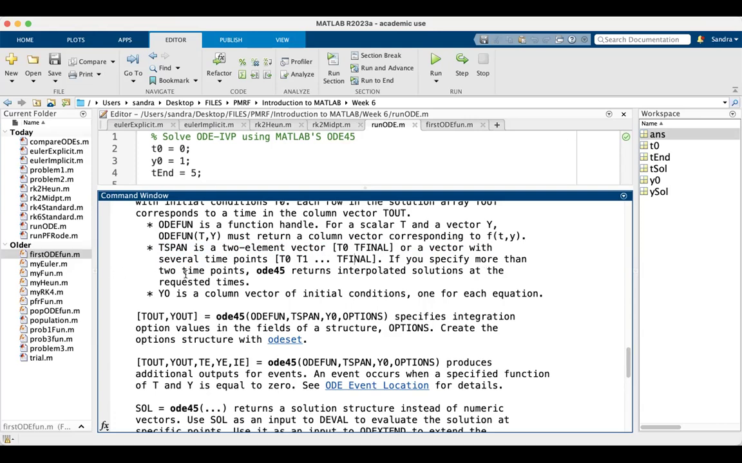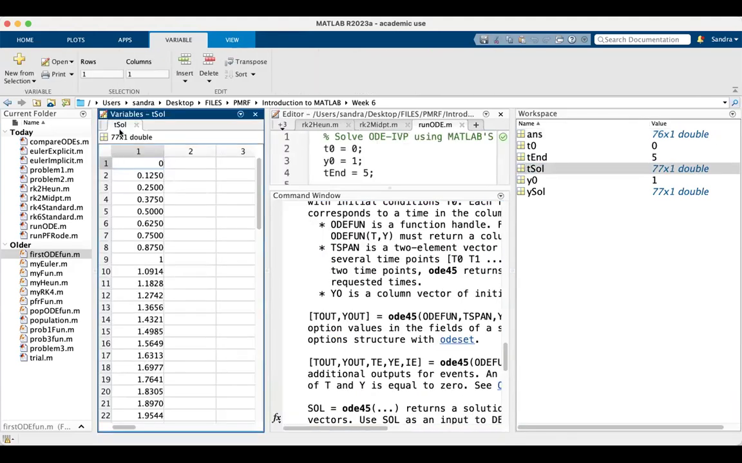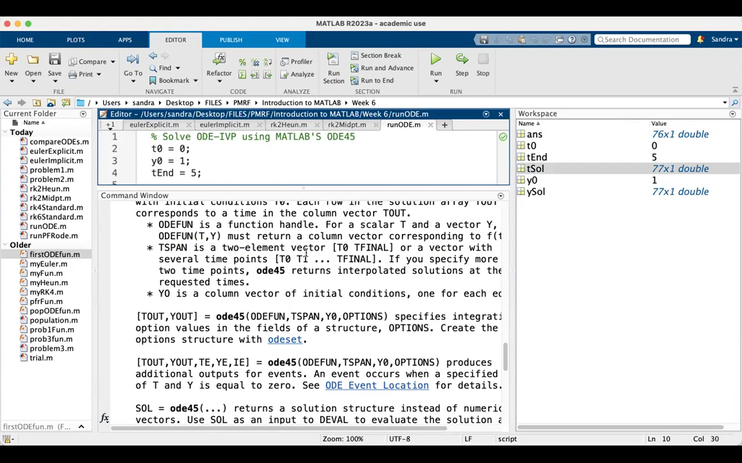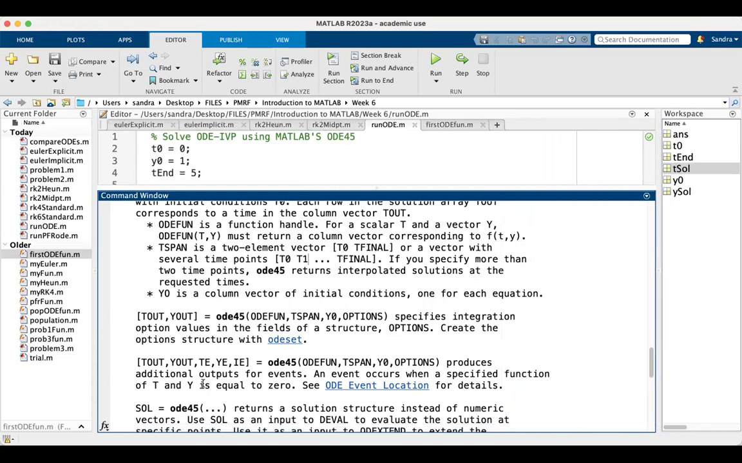If you specify more than two time points, other than t0 and tfinal, ODE45 will return the interpolated solution at those requested times only. If you give just t0 and tend, you will get an entire vector of t solutions. But if you give timestamps in between, for example, in our previous question they had asked to get the value at t equal to 10, 20 and so on, ODE45 will only give you the answer for the required timestamps. I know it's a bit confusing, so let's try to do that.